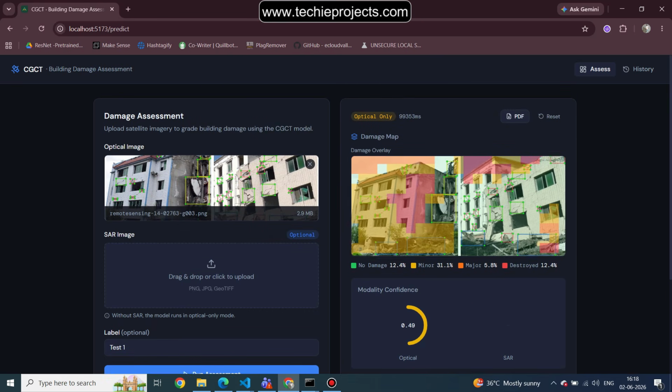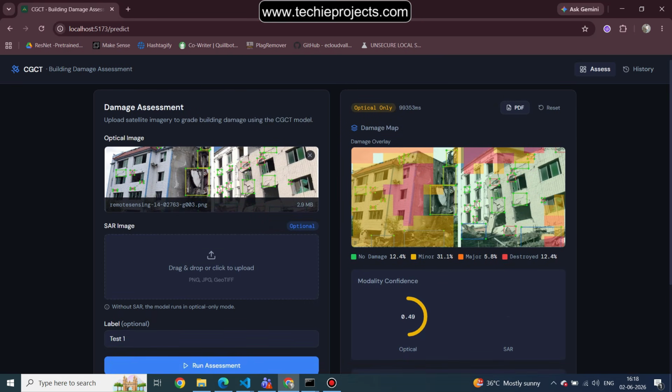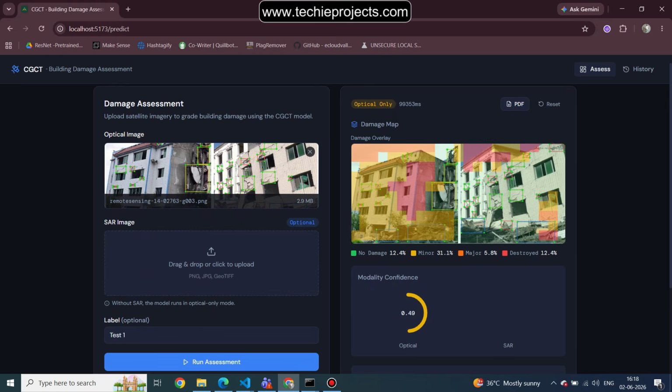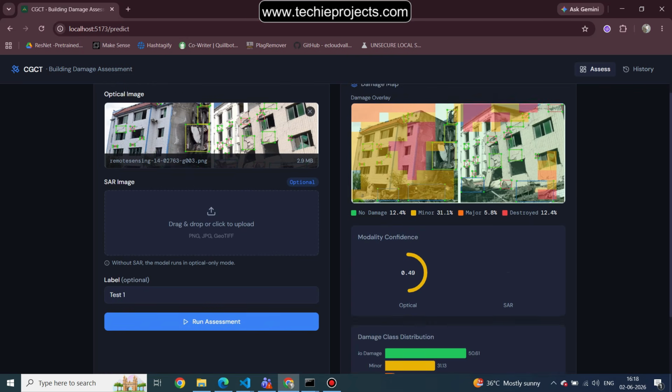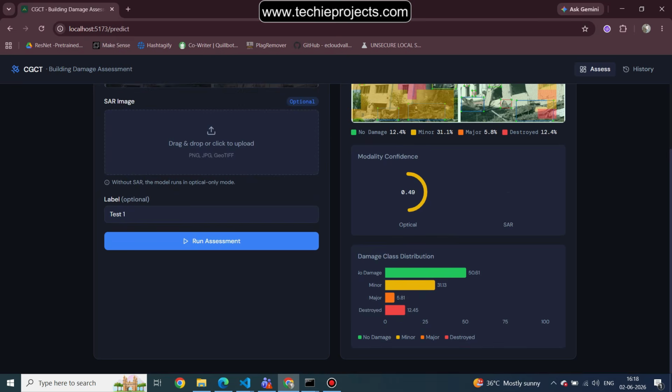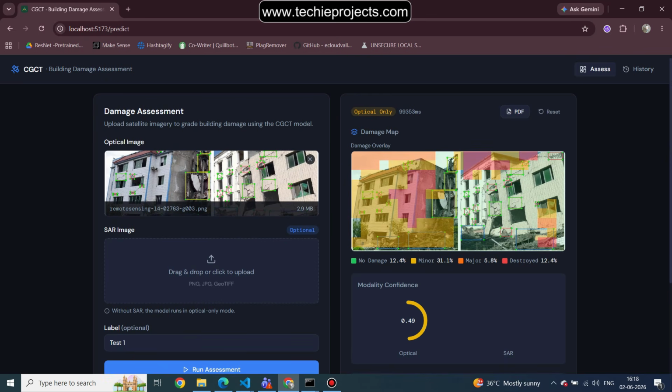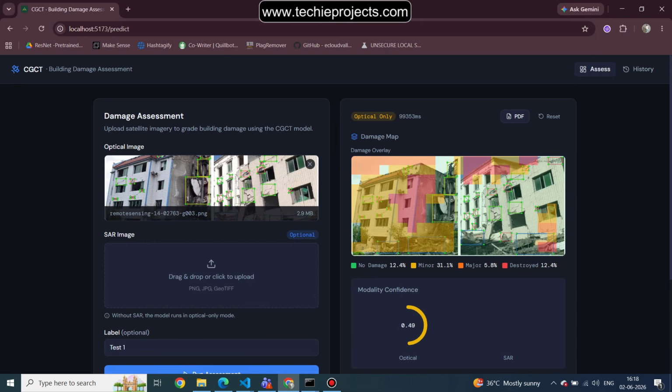So the confidence is 0.49%, and you can identify no damage in green color, minor in yellow color, major in orange color, and destroyed in red color. No damage will be 12.4%, minor will be 31.1%, major will be 5.8%, and destroyed will be 12.4%.